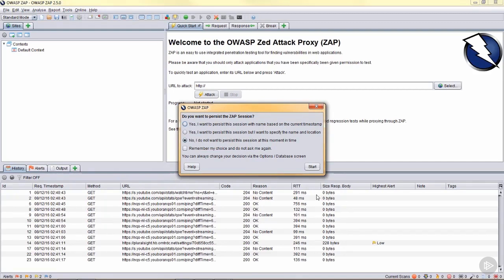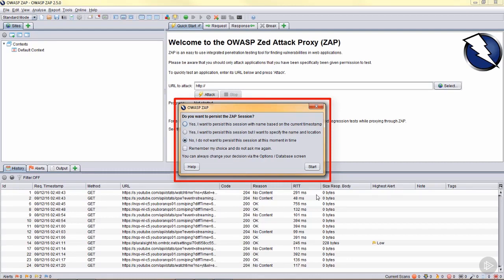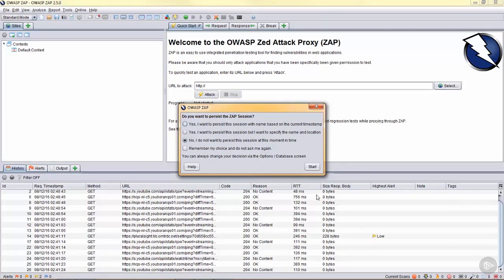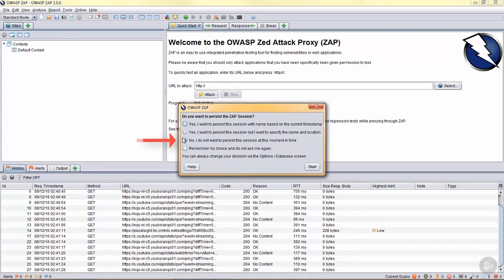Right off the bat, you will see a pop-up box when you start the application, a simple question asking if you want to persist the session. If you are going to be doing some quick and forgettable work, then simply leave it on the default of no, I do not want to persist my session at the moment.